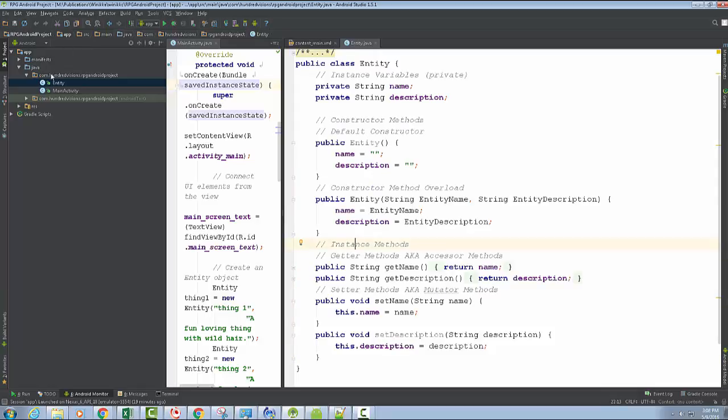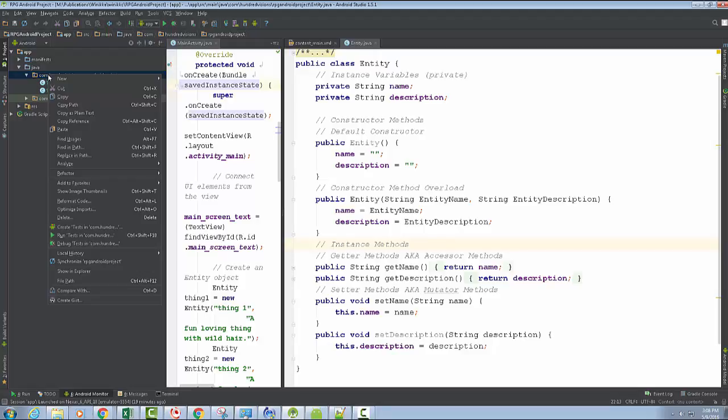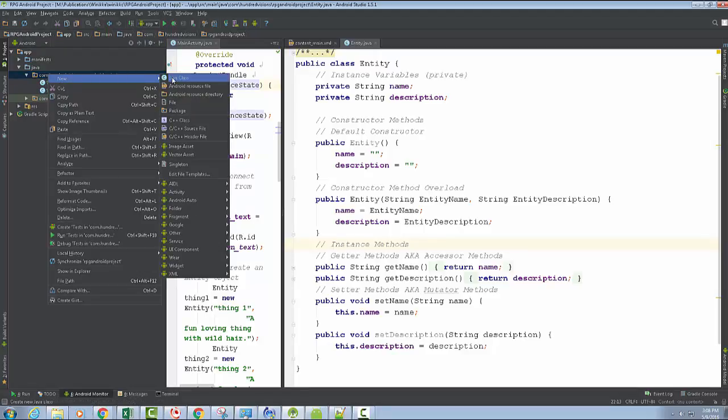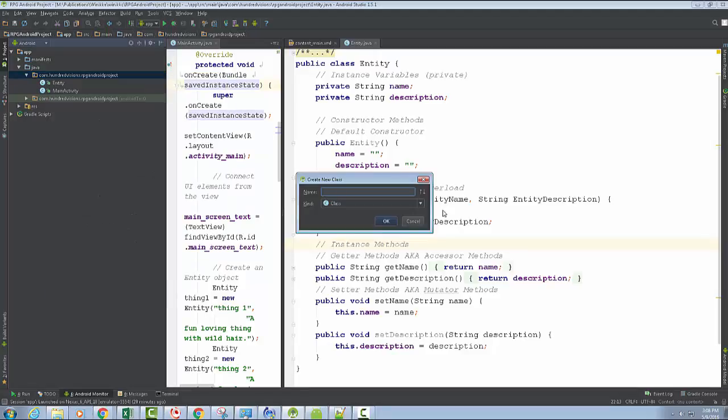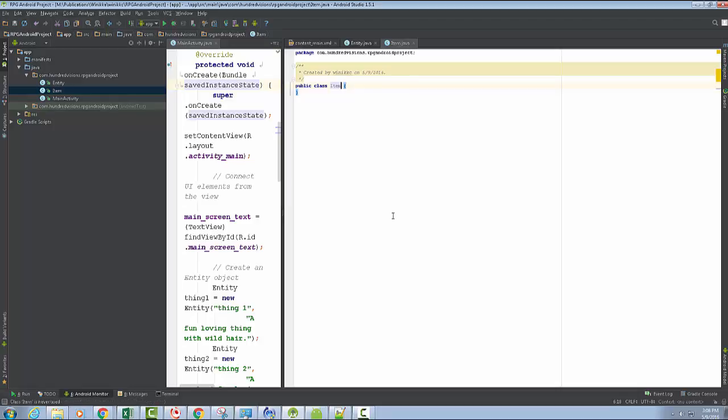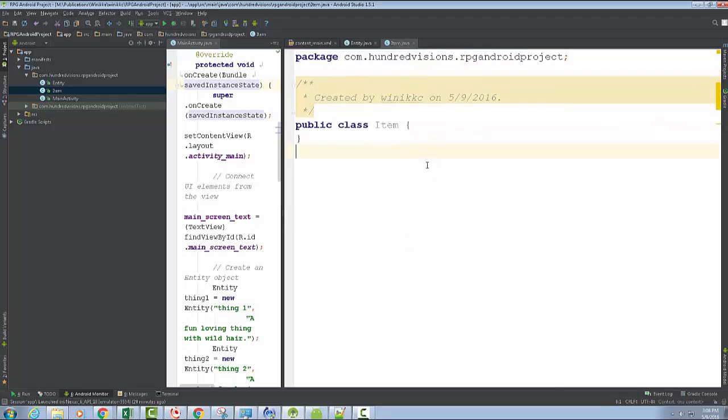What I want to do is take a specific kind of entity, and we'll call it an item, and it's going to inherit everything that an entity has. In order to do that, you want to go to the folder and add a new class, in the same location where entity and main activity are. Just right-click, choose New Java Class, and we're going to call this Item with a capital I. It is a class. Click OK. And so you should have this public class item.